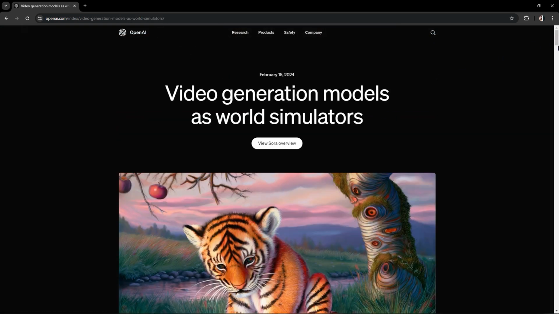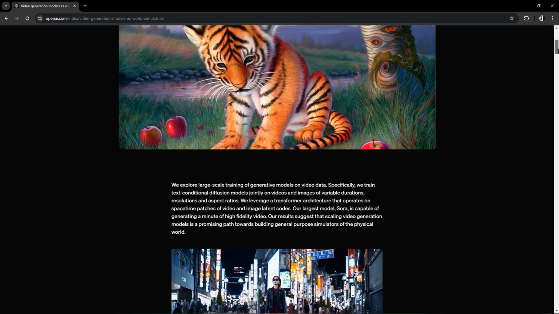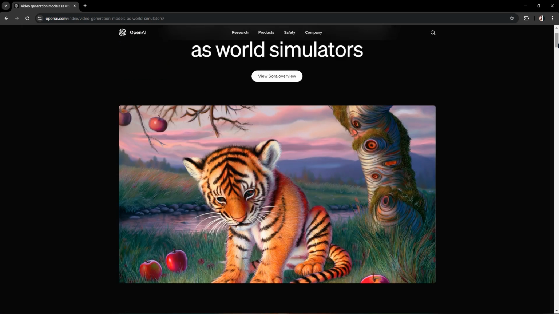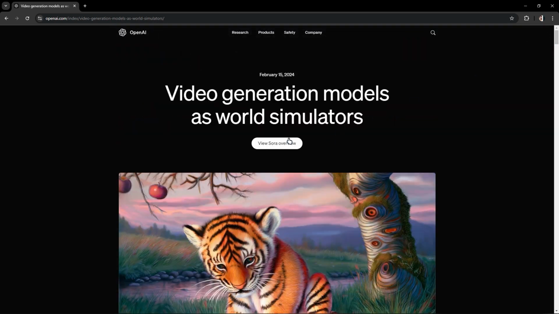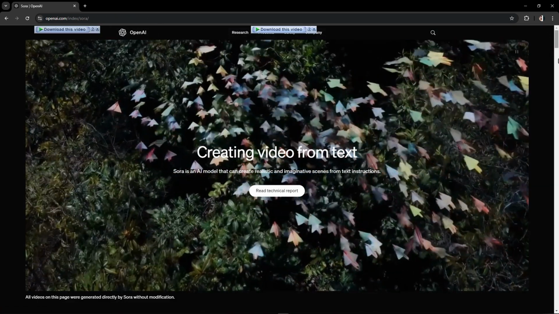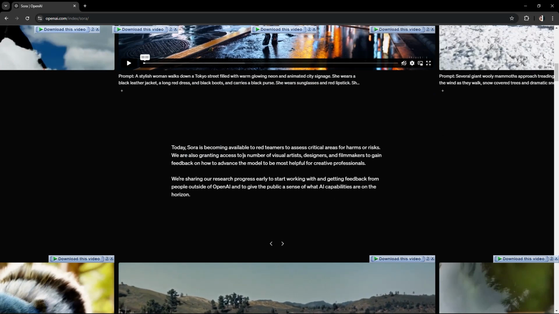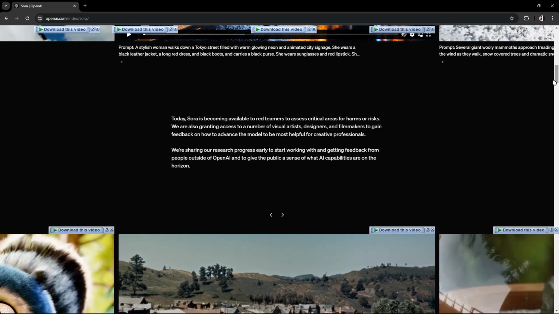As you can see, the video generation models as world simulators. There is a lot of information about Sora AI. And if you want the Sora overview, this is the Sora overview. And you can see that today Sora is becoming available to red teamers. So we cannot use this ourselves.